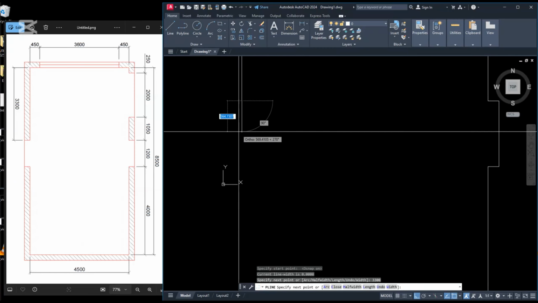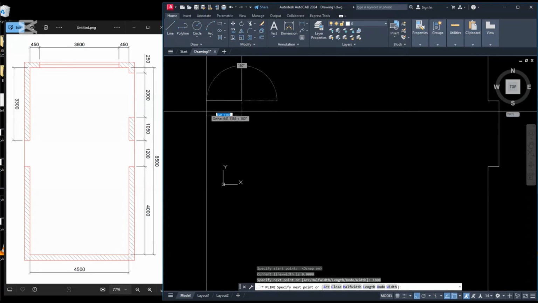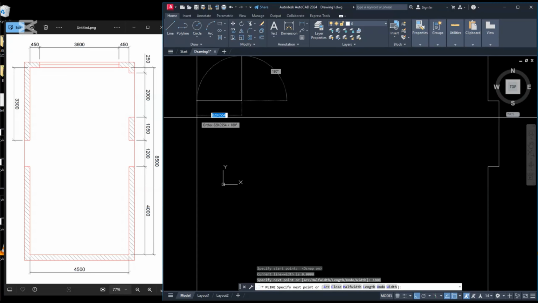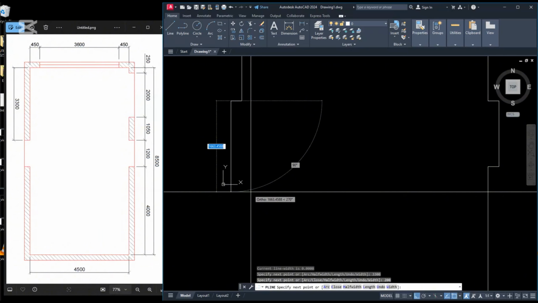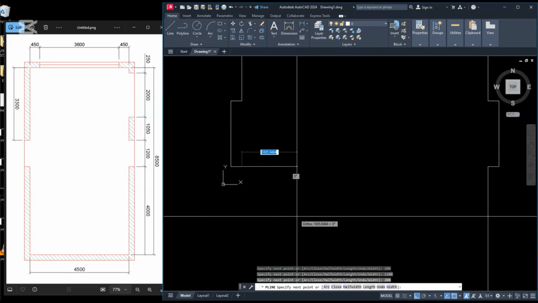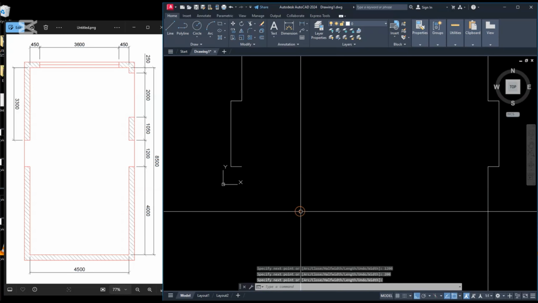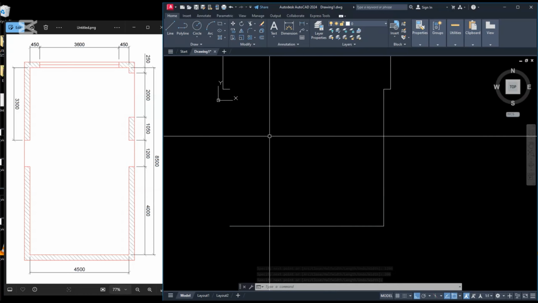Now here, let's say the opening is the same, 1200. So from the left, then command in the thickness that we made 200, enter, and then down 1200, enter, then 200 for the thickness, enter, then enter again to cancel. Now from this to here, we just connect it.